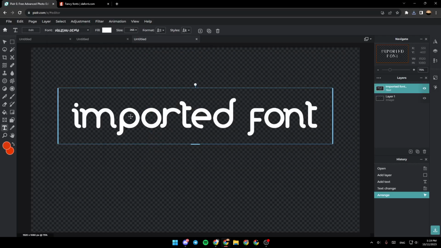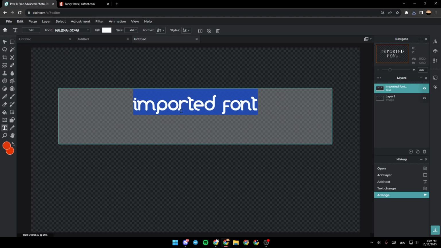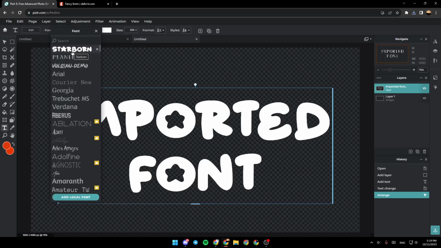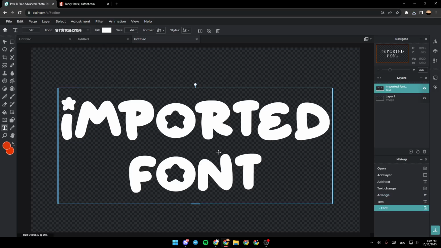So what you need to do, guys, right now is select the text that you want to change the font for and then click on the font that you want to use.